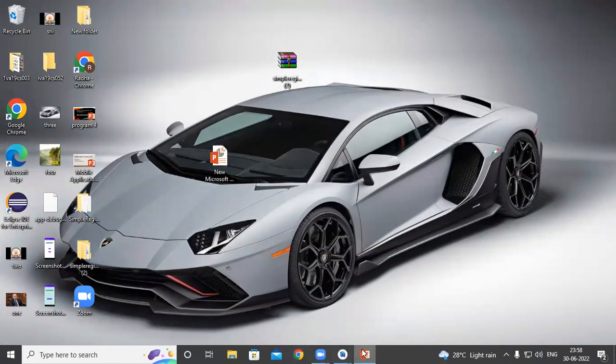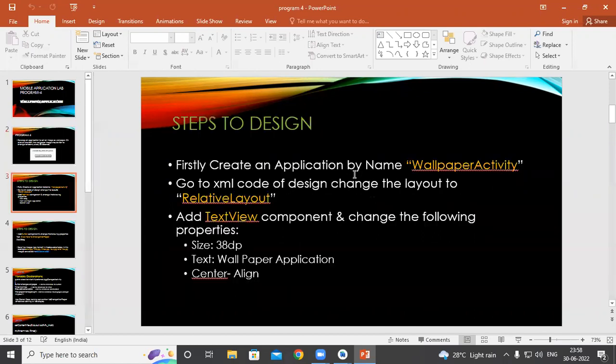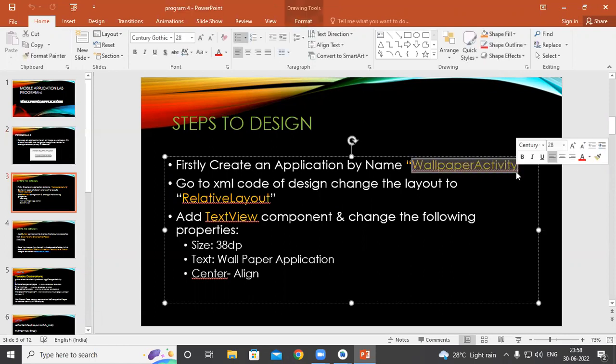So once that is done, this is the given program. You have to set an image as a wallpaper, and on clicking the button, the wallpaper image should start changing randomly for every second. In order to perform this, you have to do the design. First, you have to create an application with your convenient name. Here I have given wallpaper activity.